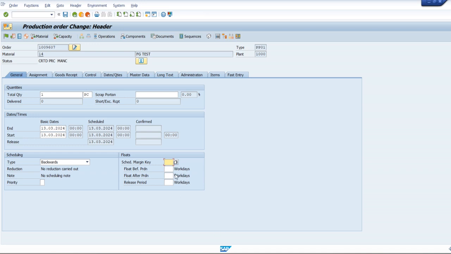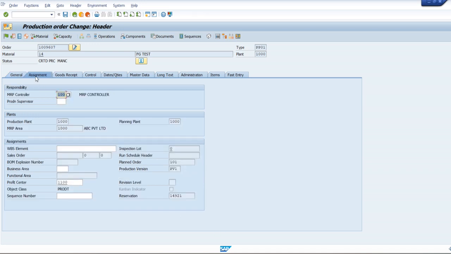Now the next thing is we can go for the assignment here. If you go for the assignment, what are the assignments? This particular order is assigned for certain cases. First, for this MRP controller, this is assigned to this MRP controller. And if you want to mention a special supervisor for this manufacturing order, you can assign a supervisor over here. He will be responsible for manufacturing. The MRP controller is not responsible for manufacturing, he is only responsible for planning. But the production supervisor is responsible for producing this. So we can assign whoever you want. And you can see the production plant and all the other details here.